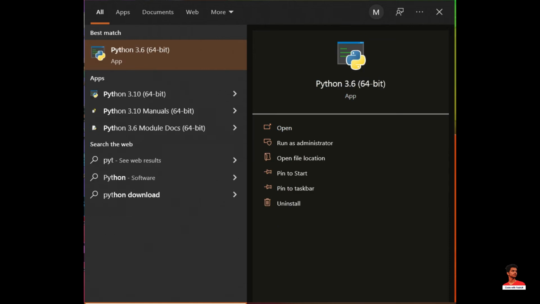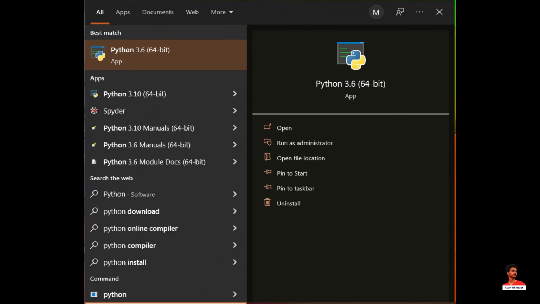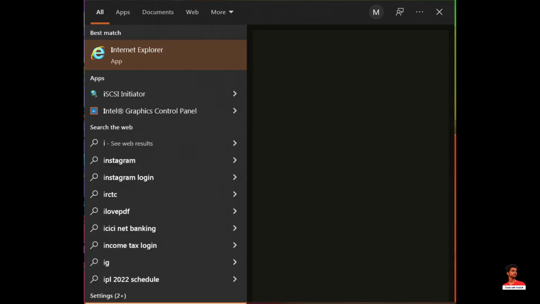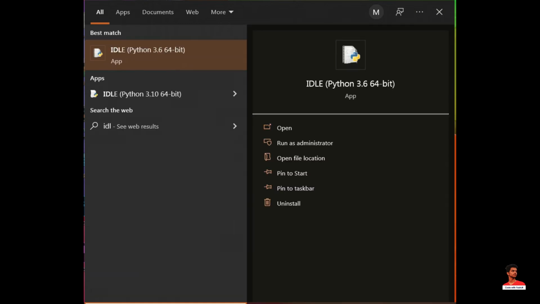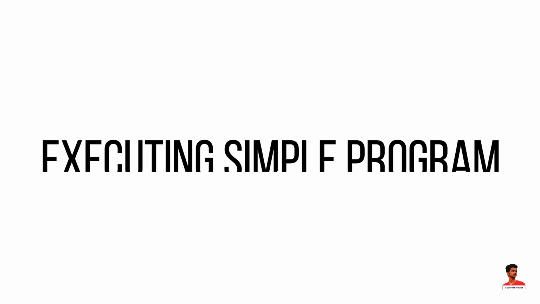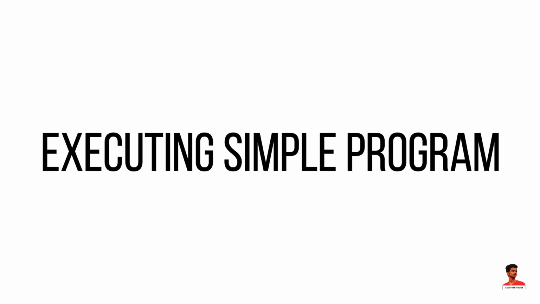After the installation process, you can check here if Python was installed successfully. Here we have the Python application, and IDLE application installed. There are various ways by which you can run your Python programs. For now, we will see two types.